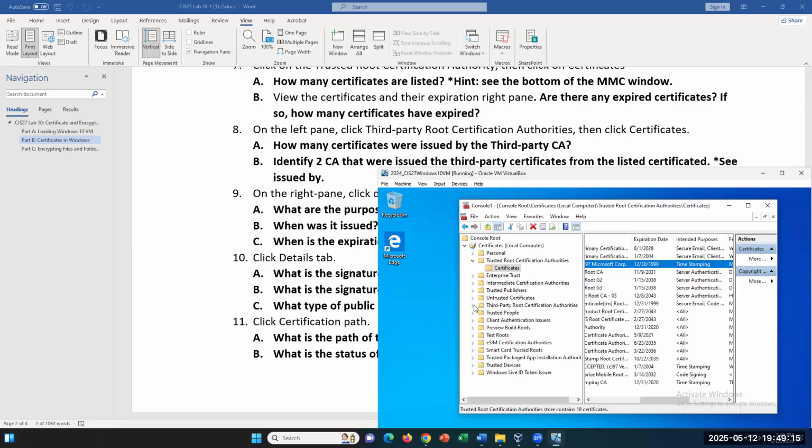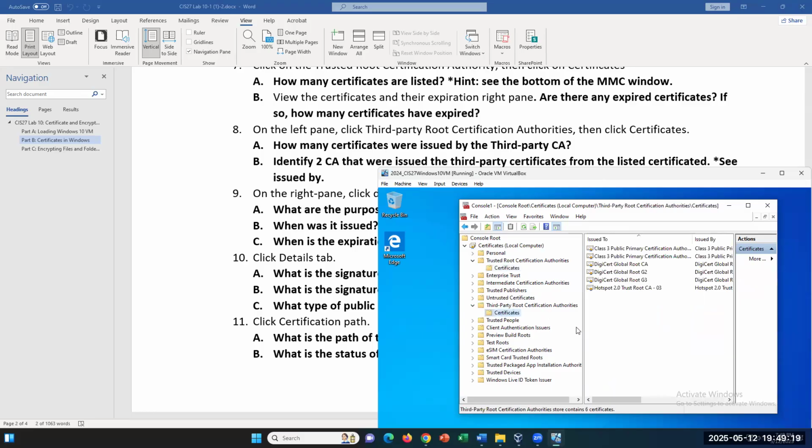So on the left pane, click on the third-party certificates, which is down here. Click the arrow next to it and click the certificate folder. So here you do see some third-party certificates, right? Certificates themselves are broken into different categories based on who distributed, or who maintained, or gave that certificate to you. And if I click on the third-party certificates, it tells me I have 6 certificates, if you look at the bottom bar right here, right?